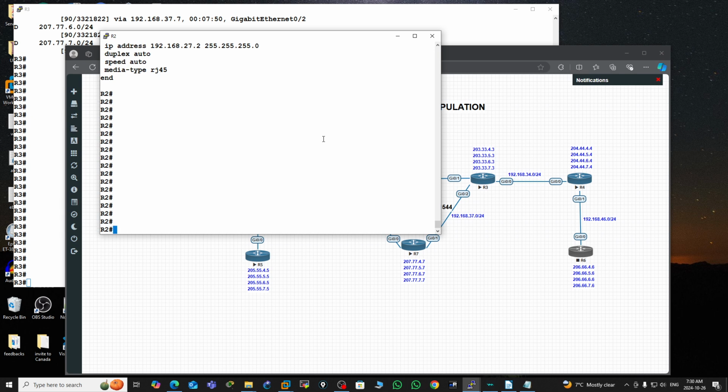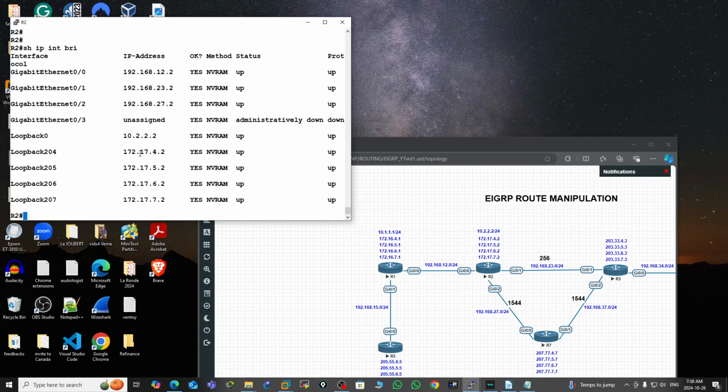In previous videos, we've seen how we can summarize those routes. We want to summarize just the first 2 octets. So the first 2 octets are going to be summarized. We're going to create an access list.